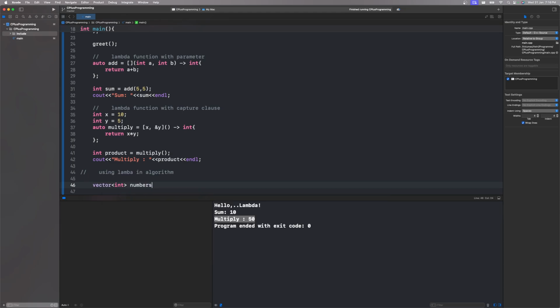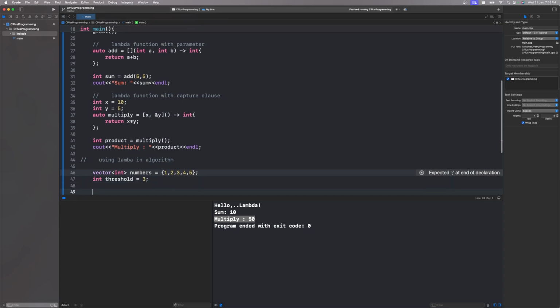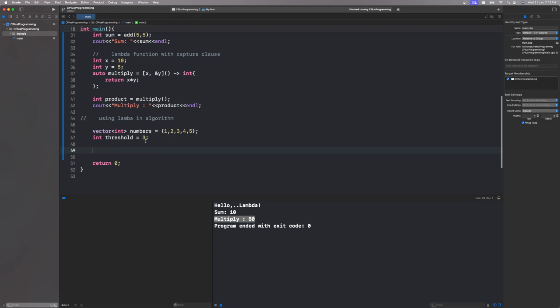Okay, so I'm going to use this vector of int numbers equals, and I'm going to create the numbers over here, which is going to be 1, 2, 3, 4, 5 and a semicolon. Right, int threshold, I'm defining the value as 3. Now count the elements which are greater than the threshold. So I need to count how many elements are greater than this threshold value. That's what we are trying to do over here, right? Count the elements greater than the threshold using lambda.